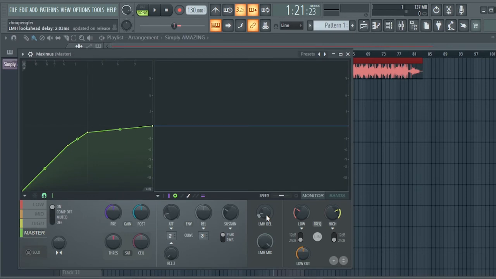The look ahead knob, this feature here enables Maximus to analyze any signal coming in before the compressor affects it, and it's determined by how much you set it. But at default, 10 milliseconds or less is okay for me. I'm trying to set it to 10 right now. Yeah, at this point is okay.